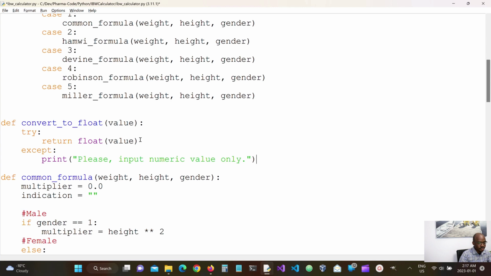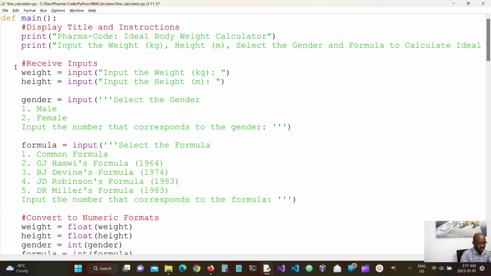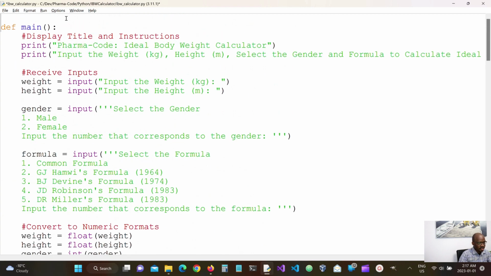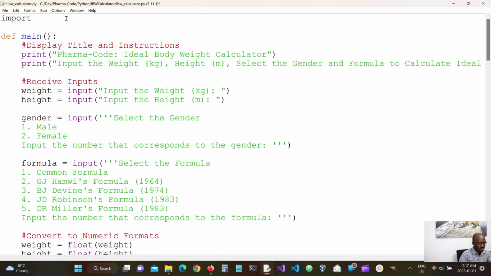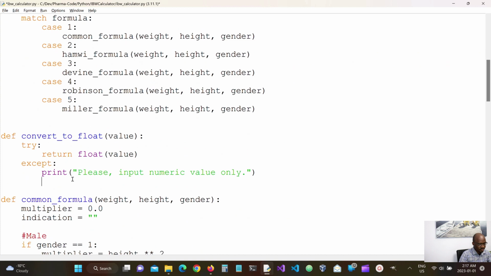So I'm gonna need to import sys and then do sys.exit. Yes, sys.exit should gracefully exit it.